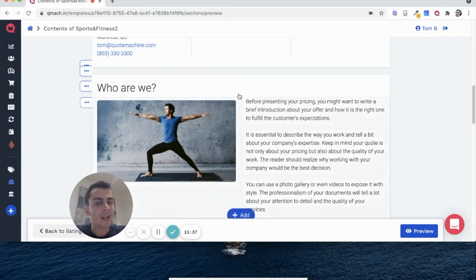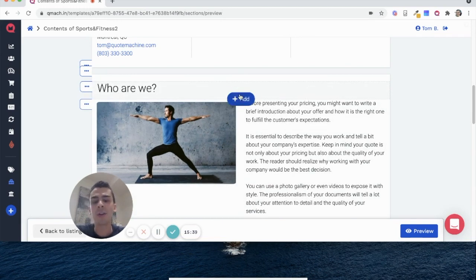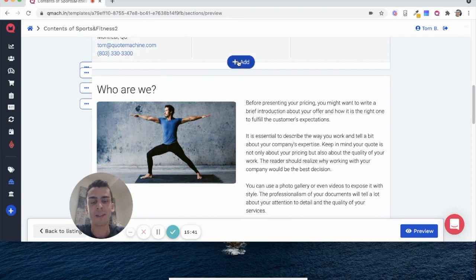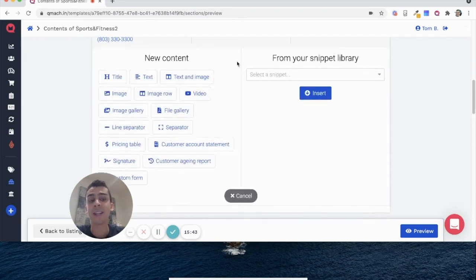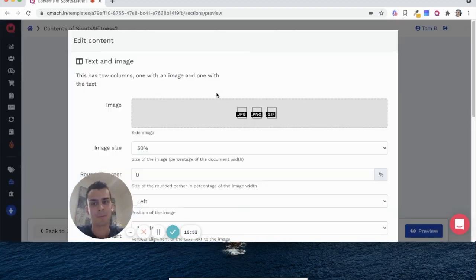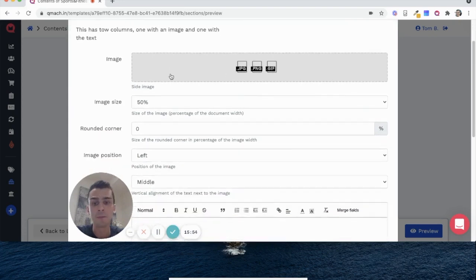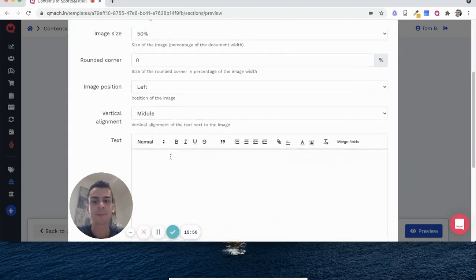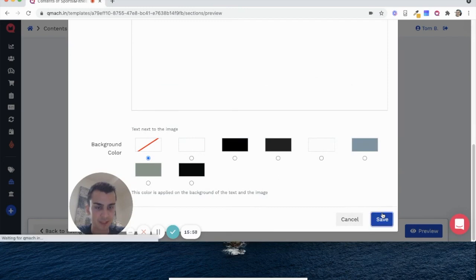By toggling and getting this little blue add button, we can also add in more sections. So if I say add, it's going to give me the option of what I want to add in. Let's say we want to put in more text. We would click text or text and an image. Here we can upload a photo, enter our text, and click save.